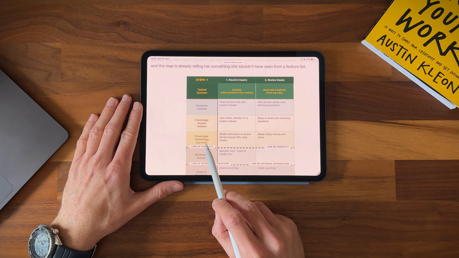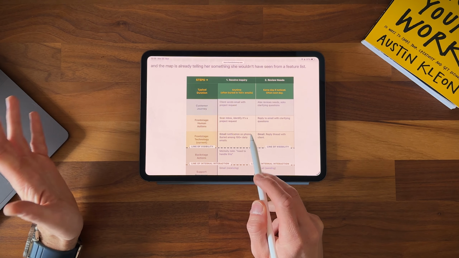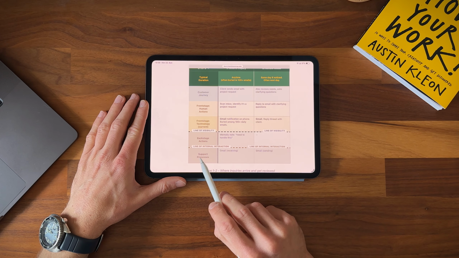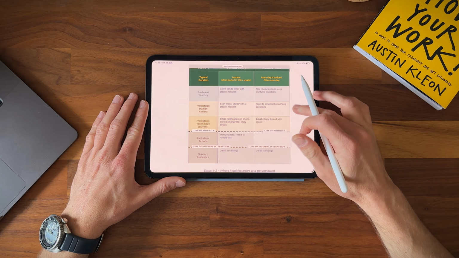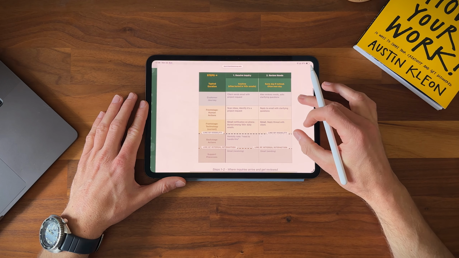Plain and simple. The front stage technology is just Gmail on the phone. Nothing crazy. There's no to-do app here, no extra special layer. No backstage actions are happening. Basically, she just mentally notes that she has to do that sometimes, so she tries not to forget. And the supporting process here is just Gmail. So as you can see, it's straight and simple. We're just mapping out what's happening exactly.